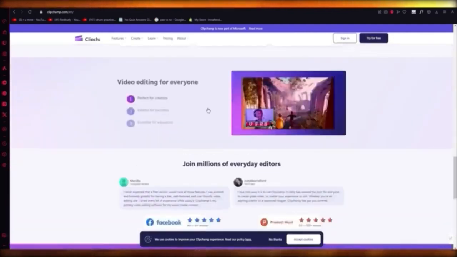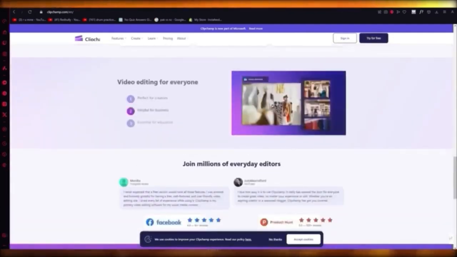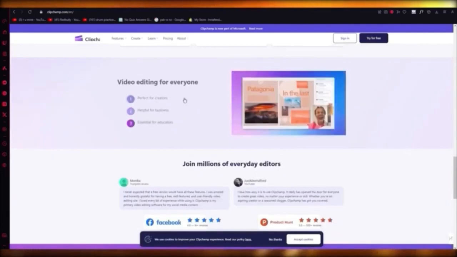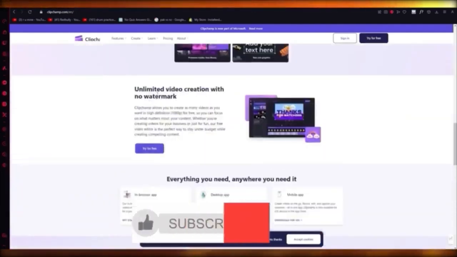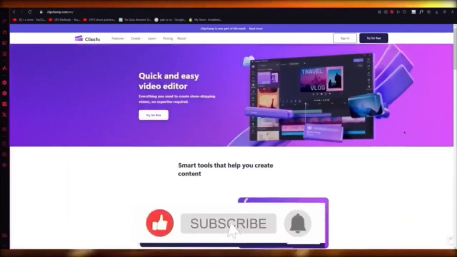And the video editing is for everyone. Okay. You can create it perfectly for creators. It's helpful for businesses and essential for all you educators out there. So that's the basic idea of Clipchamp.